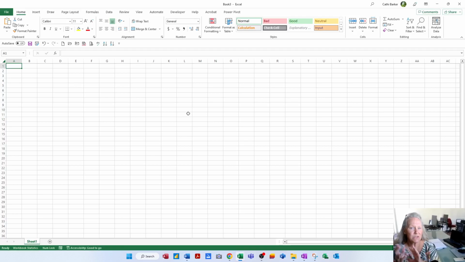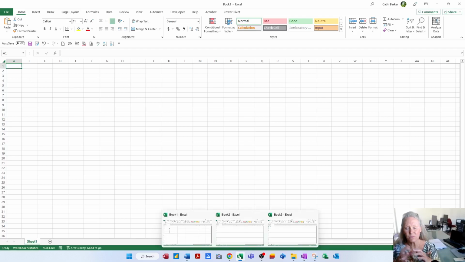How do we jump between them? How do we multitask? Because often we want to work with two files at the same time. One way is to just rest on the Excel icon at the bottom of your screen. And when you do so, a little peekaboo is what they call it, a little peek pops up. And I can literally see I've got three workbooks open in Excel.